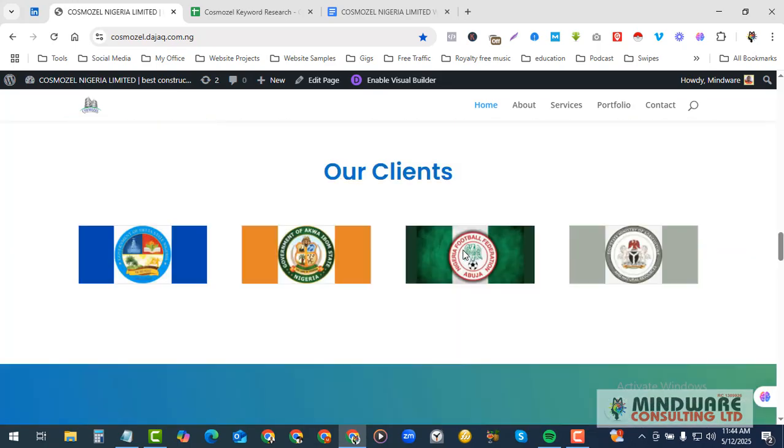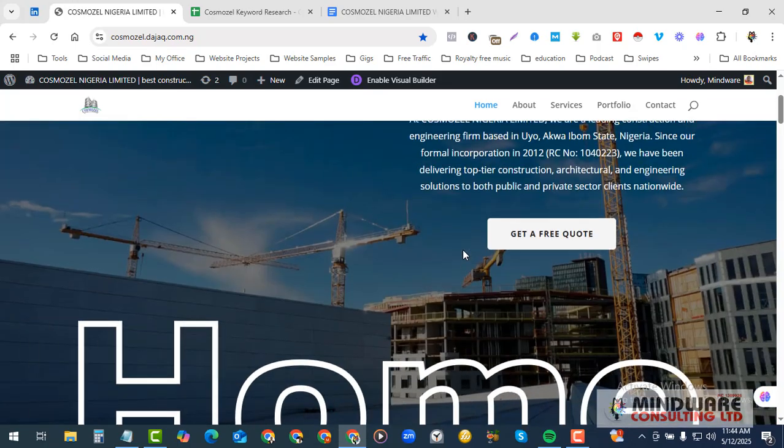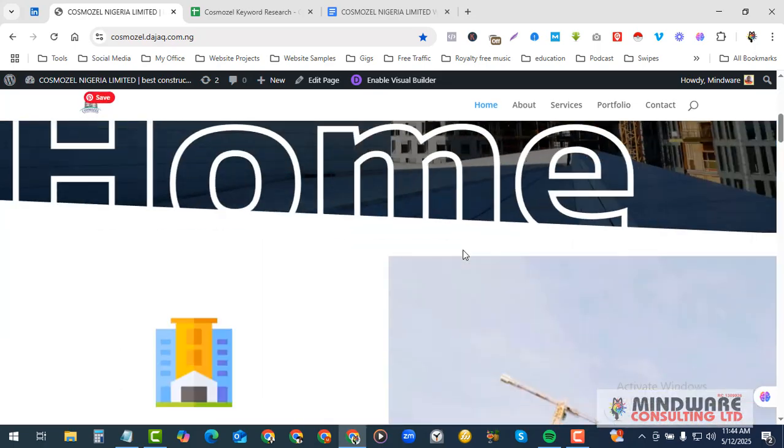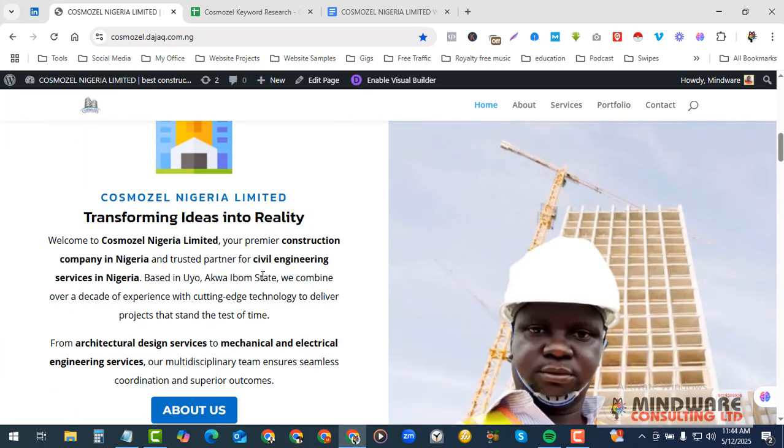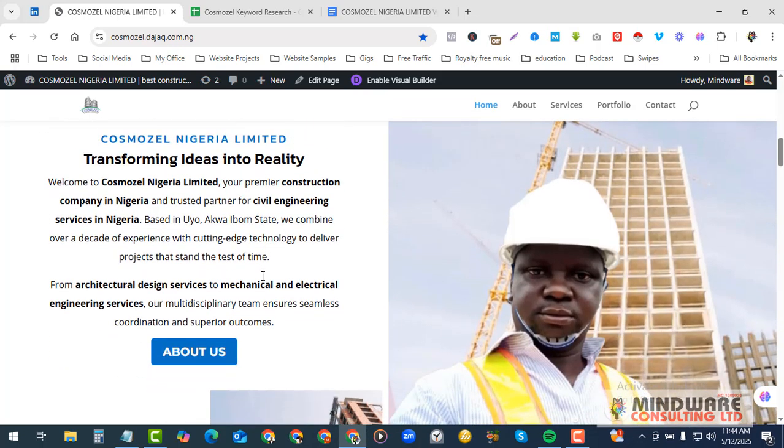I just wanted to show you the home page. So people want to see, who is this company, Cosmozel Nigeria Limited? What are they about? If they want, they just read a brief intro about your company here. And that's why when you say you want to change this, if you're going to change it, it still has to be something that can be picked up by a search engine, just for you to take note. We'll still have to rewrite it. All these keywords must be there.